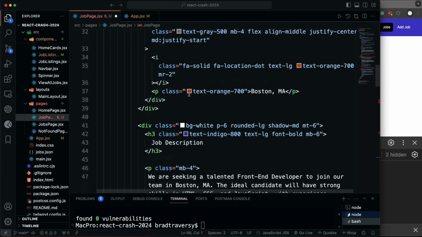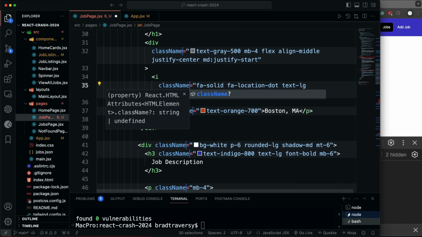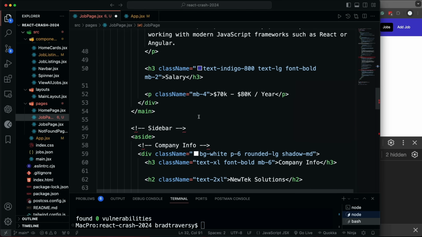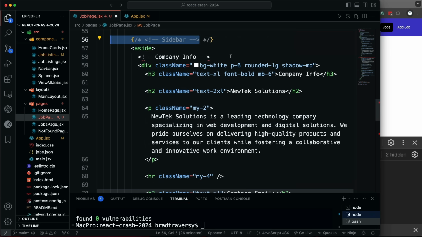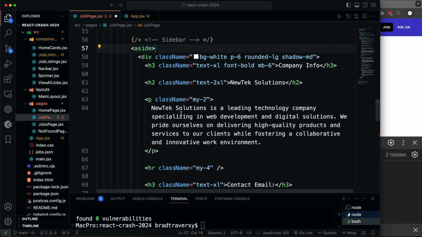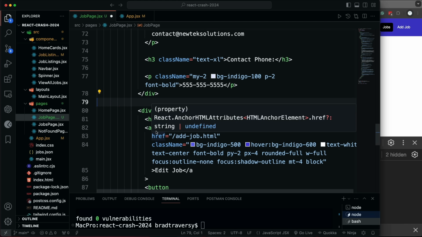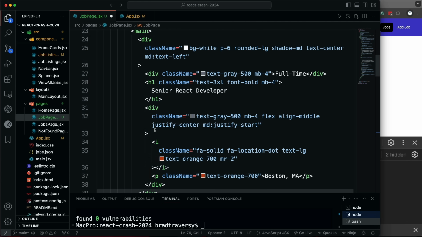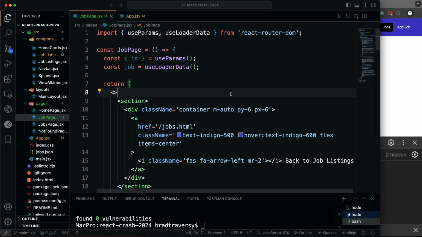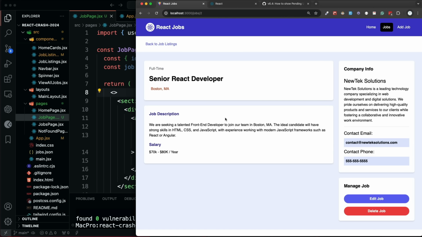And then let's not forget to change all the classes to className. And then any comments like sidebar right here, comment that out. We can get rid of that. Get rid of that. And is that it? I think so. So let's save. All right, so now we just have hard-coded data, right? So we need to replace this with dynamic data.